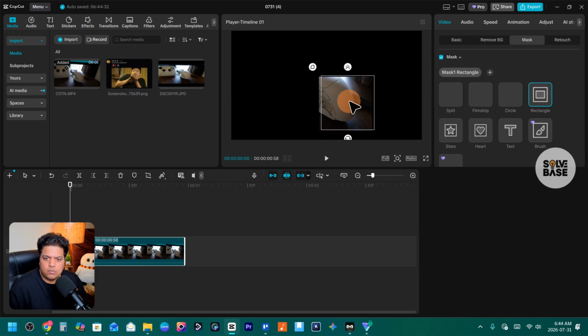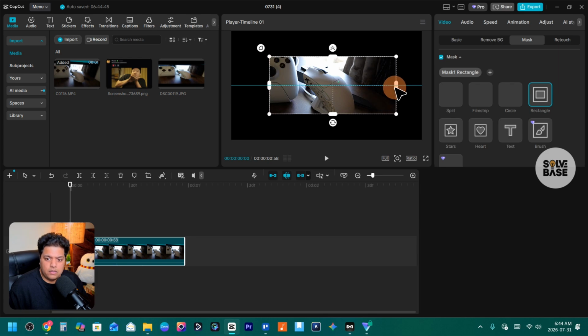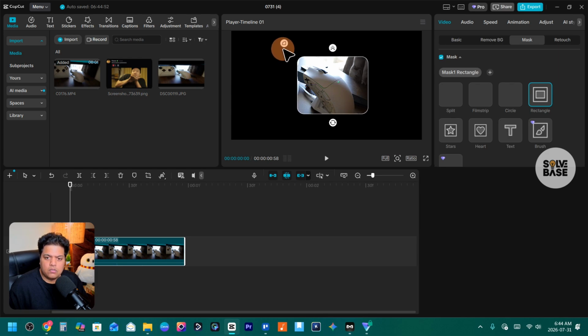Next up, you can just move this mask around like this, rotate it. And if you want to increase the size of this, just press on the corners and increase or decrease it. Increase the width as well from here. You can also make the borders round by dragging this and increase the feather like this.